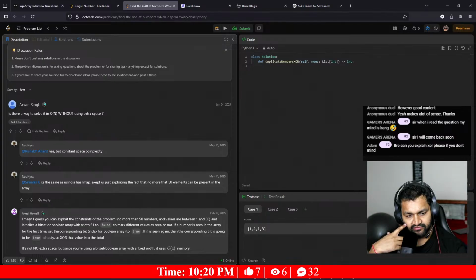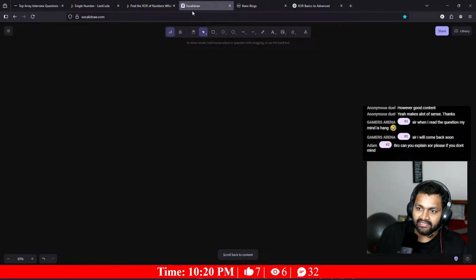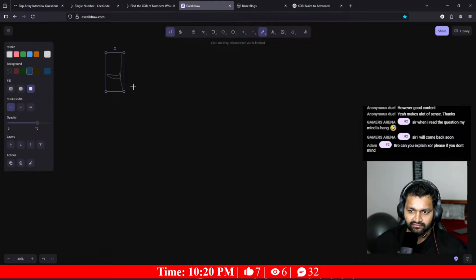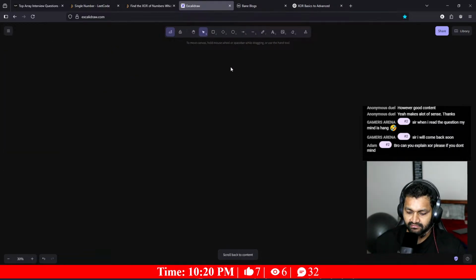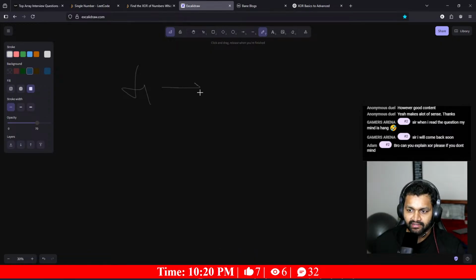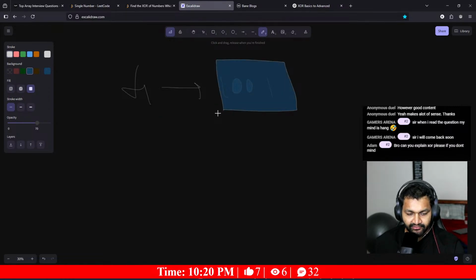Bro, can you explain XOR please, if you don't mind? Of course. I just learned it today, and it's a bit operator. Imagine this is 4. If you convert it into bits, it should be something like 0101. I don't know the exact word. So those are the bits of 4. That's what the computer sees.